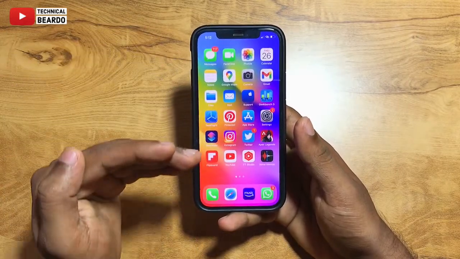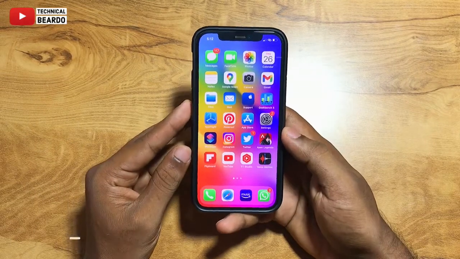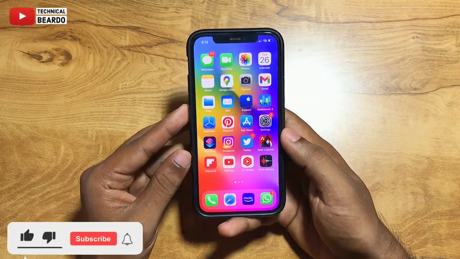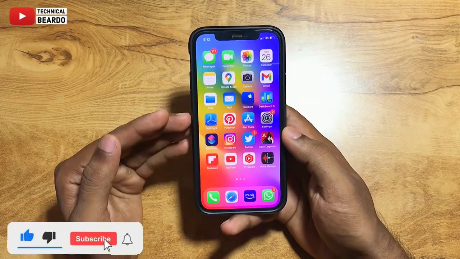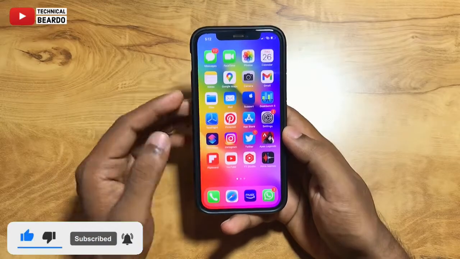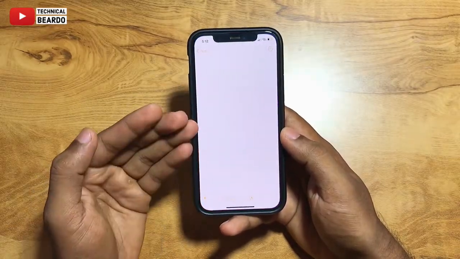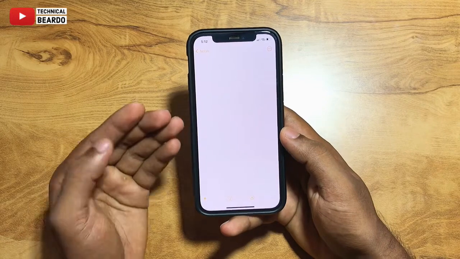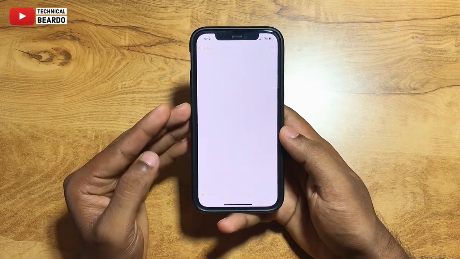For this, we require only one application, that is the Notes app. So first of all, go and open the Notes app. It is there on everyone's iPhone. So we require only one application, that is Notes. So open Notes and create a new note. And here the trick starts.